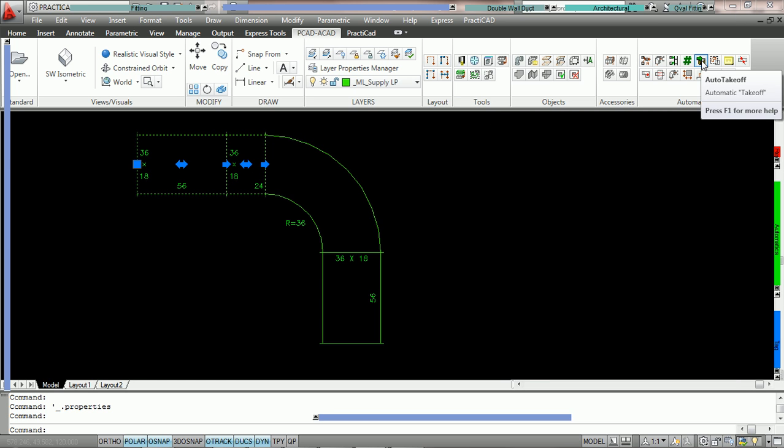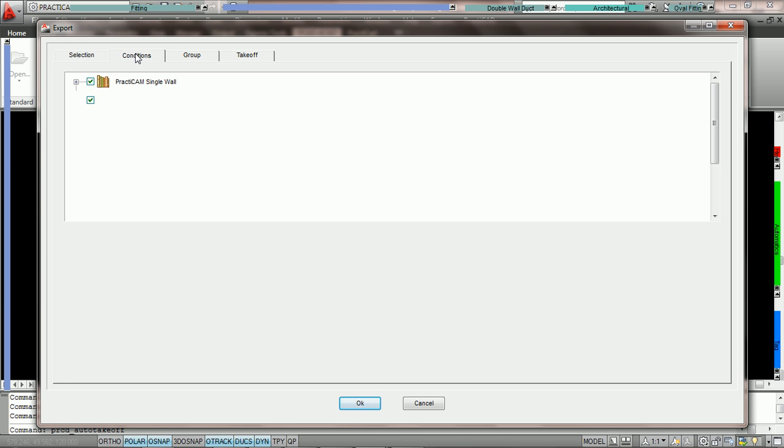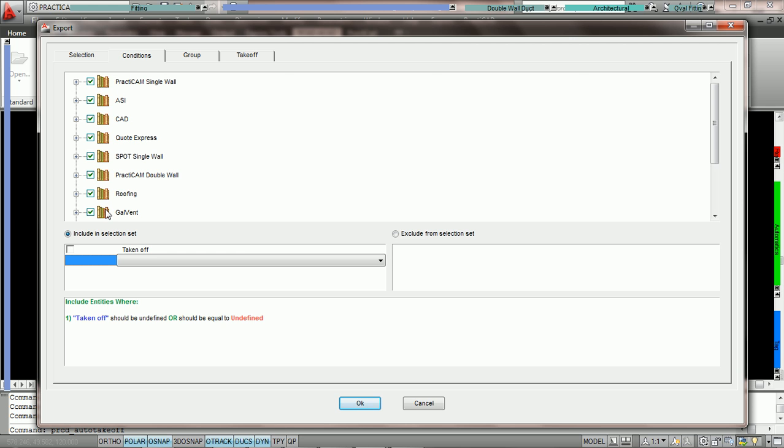We're going to come into the auto takeoff icon. We're going to use the automatic here. And we're going to create some conditions. We're going to say for the selection tab, fittings, current selection. And then we're going to go to the conditions tab. And here we've got all the fittings checked.